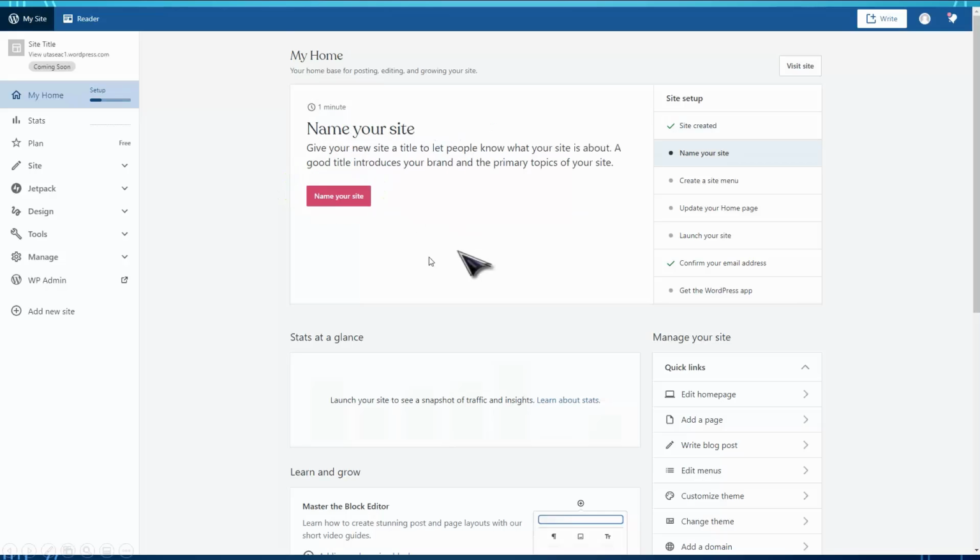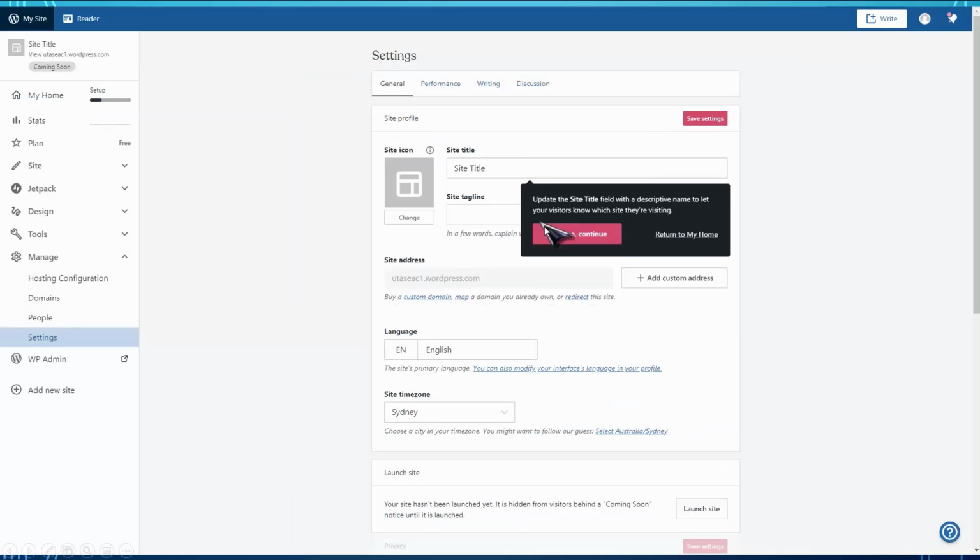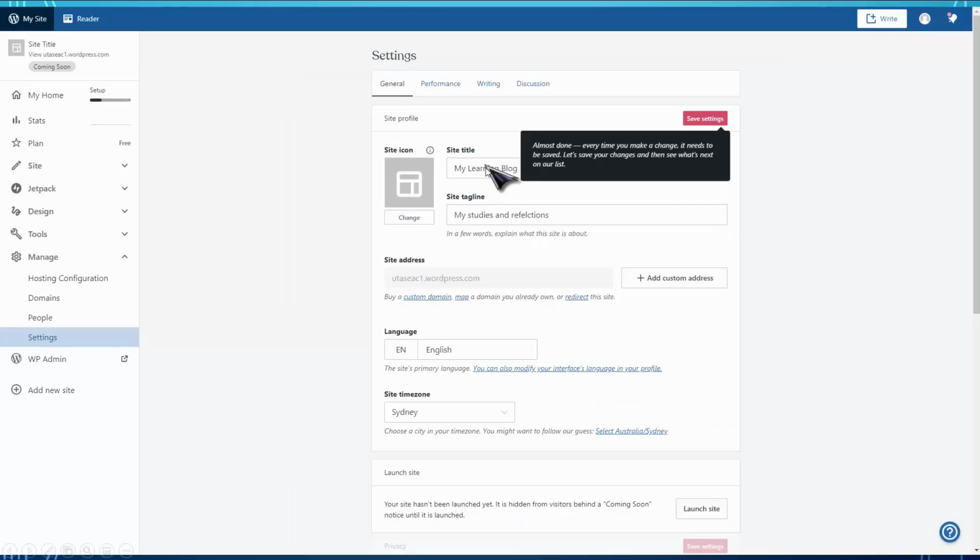Click on that. First thing you need to do is name your site. So this is the web address, but now we need to give our site a name. So put this in here, and you can see I've just chosen something very boring, my learning blog, my studies and reflections, and that's enough. You don't need to worry about anything down here.